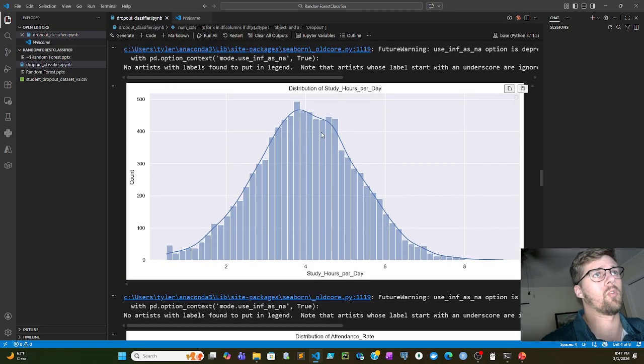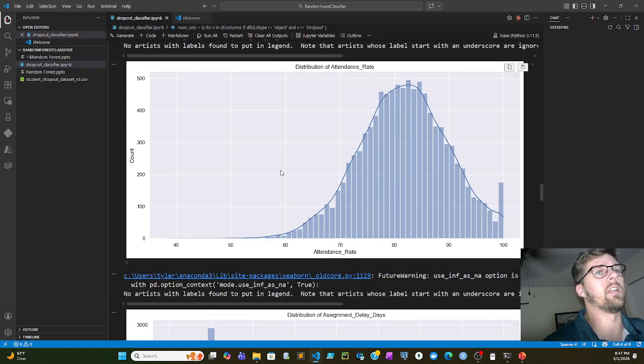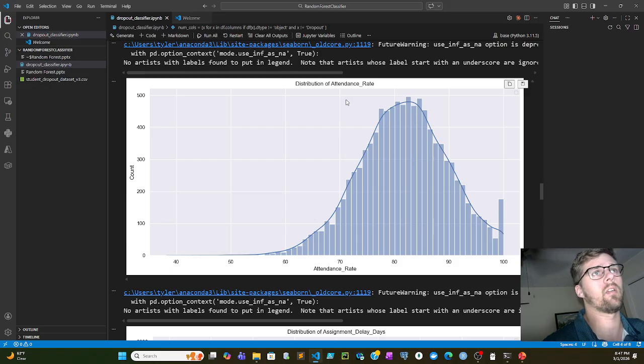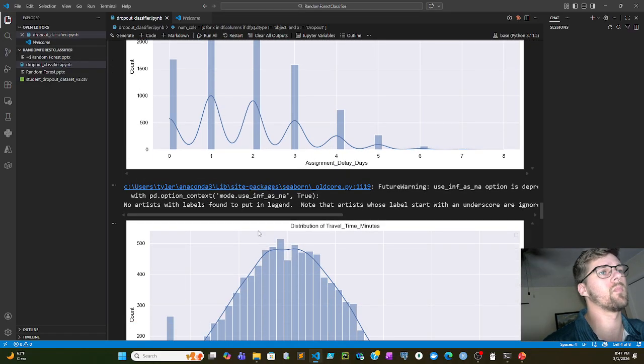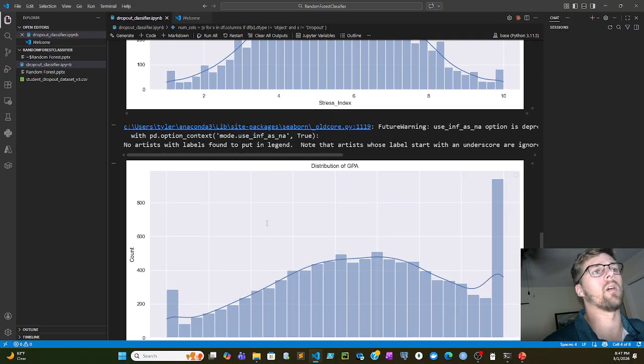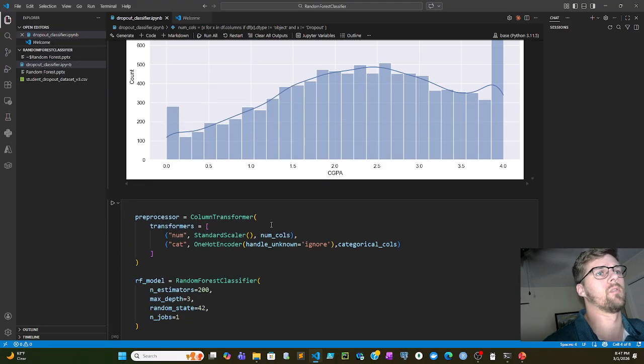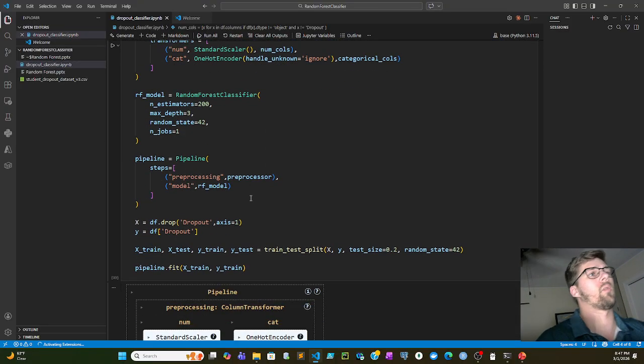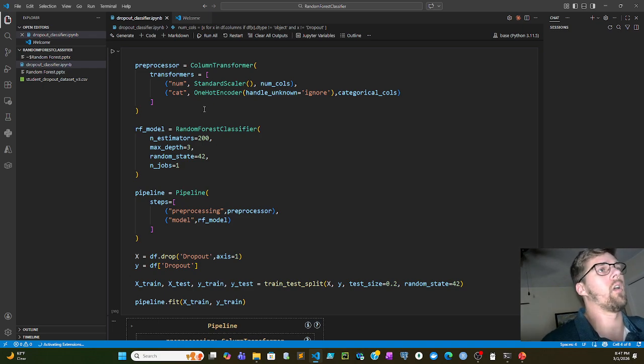Here we see another normal distribution for study hours per day for students. And then here we see a right skew for attendance rate, and so forth throughout the rest of our numerical columns that we've analyzed. Now here's where we start with actually creating our model.